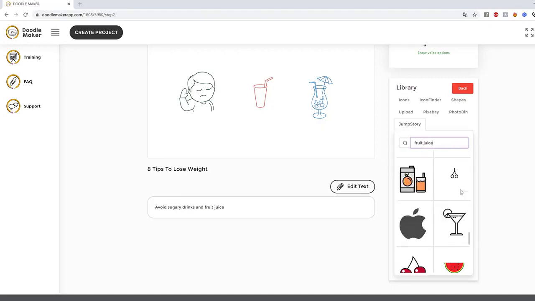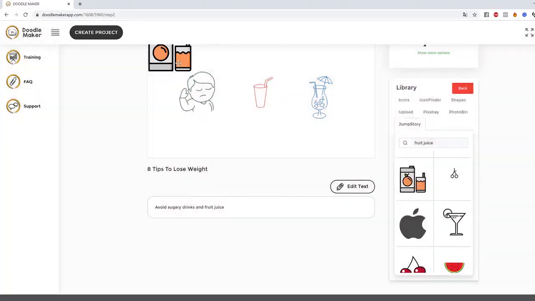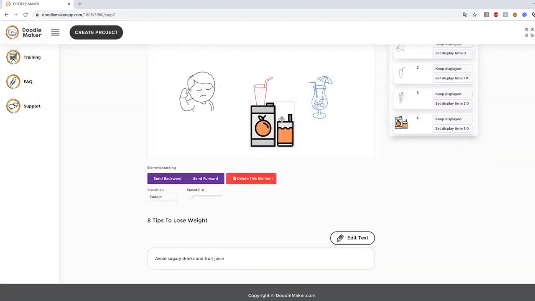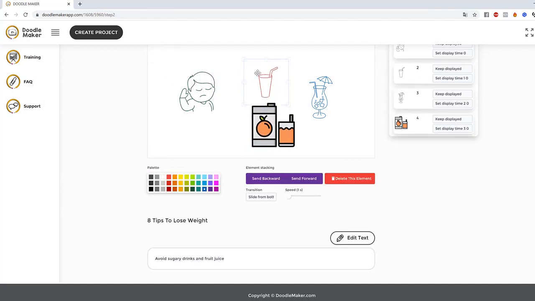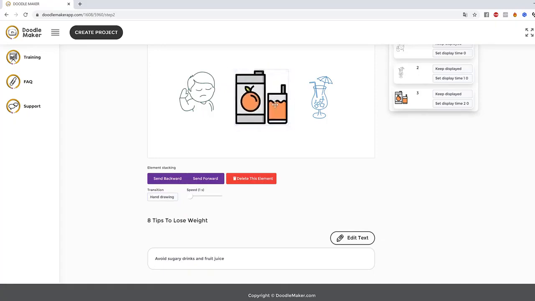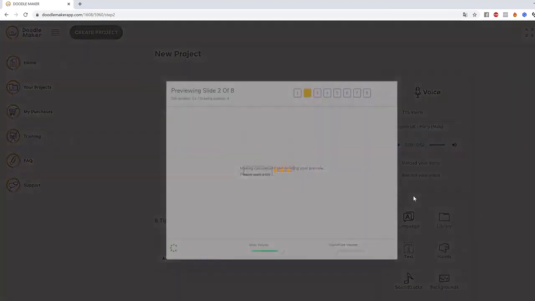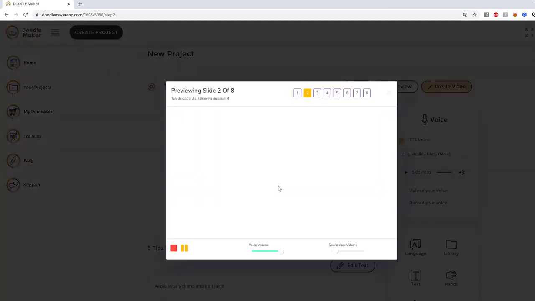See that? How powerful it is? So for example, this is fruit juice. I love it. I just click on it, boom, it gets inserted right here. So now instead of this old school stuff, which is really perfect as well if you want to use it, you can just delete that element and put this one here, and I can get that hand drawn, fade in, slide in, and so on and so forth. I can resize it. I can make it hide after it shows up. I can do all kinds of good stuff. So let me preview this slide so you can see it. Avoid sugary drinks and fruit juice.